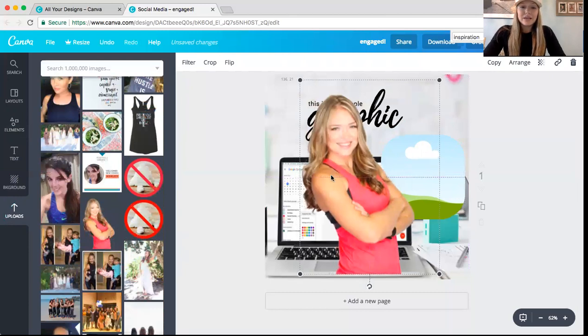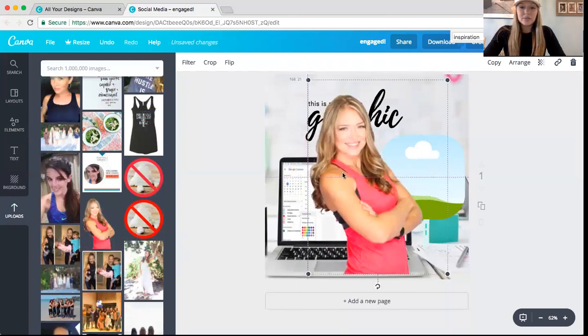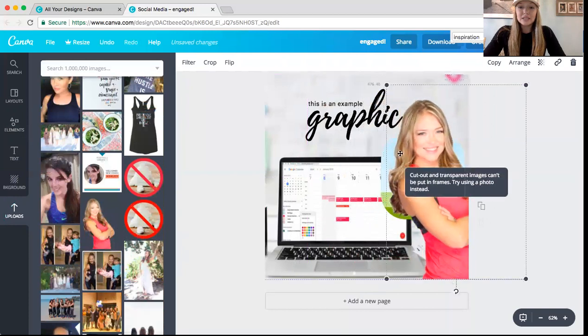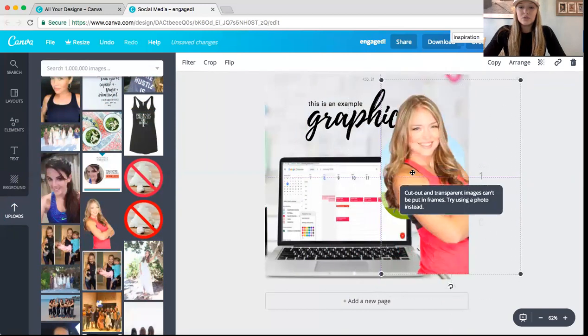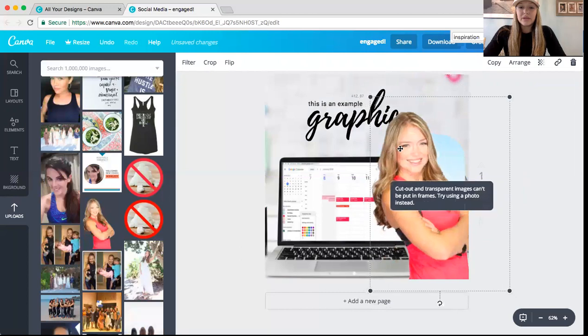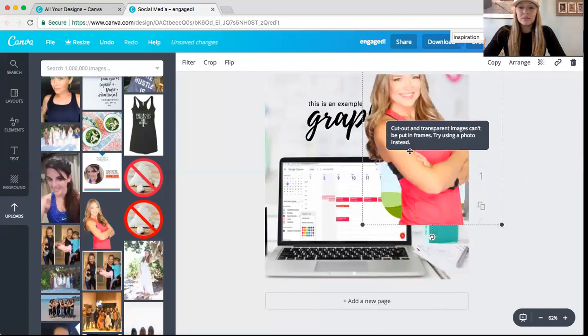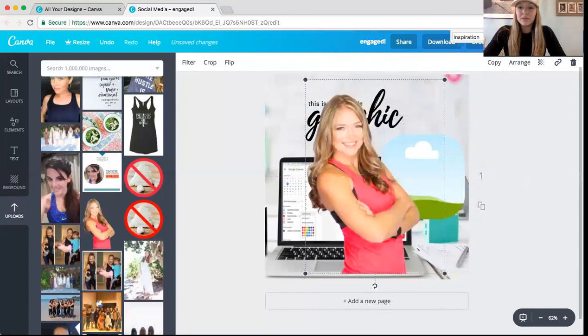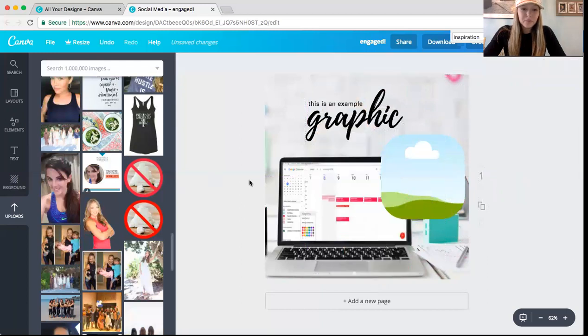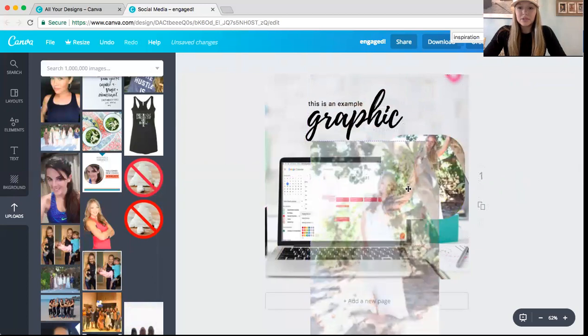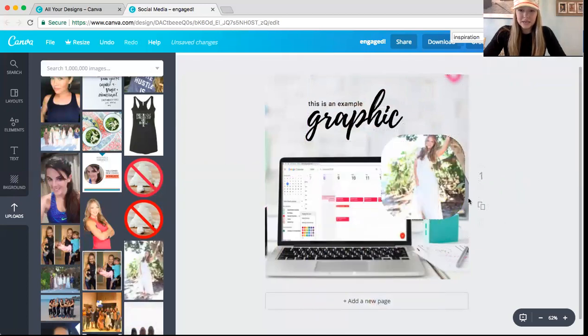And now if I click it, it places this picture onto the page, but I'm going to click and drag it into my frame. Doesn't want to. Oh, I can't place this one because it's a cutout and it needs to fill the entire frame. So I'm going to pick a different image and drag it in, and you see it fills the entire frame.